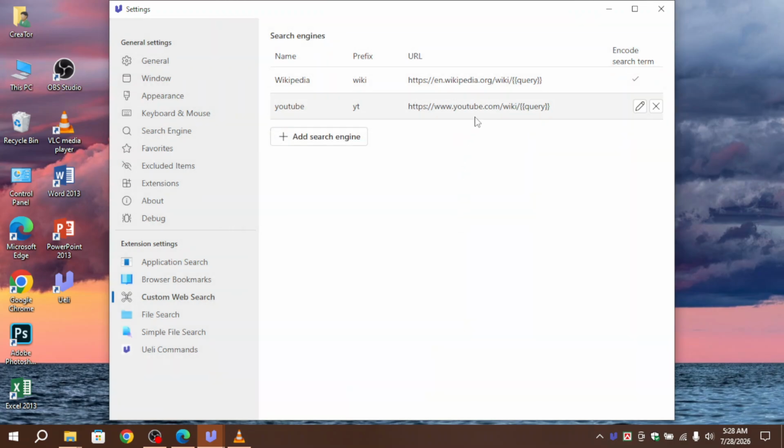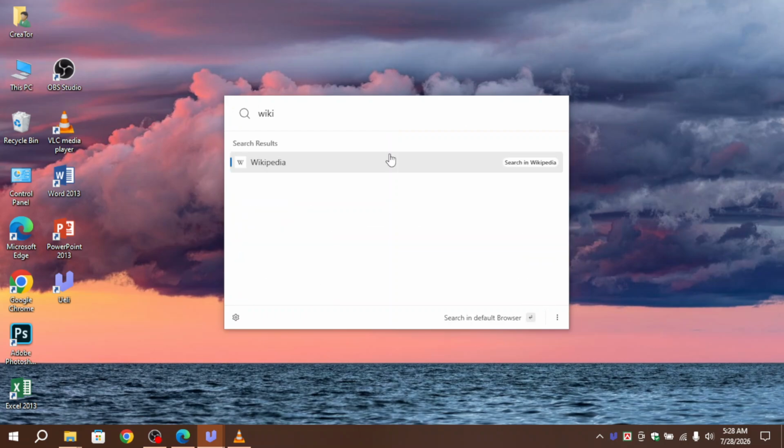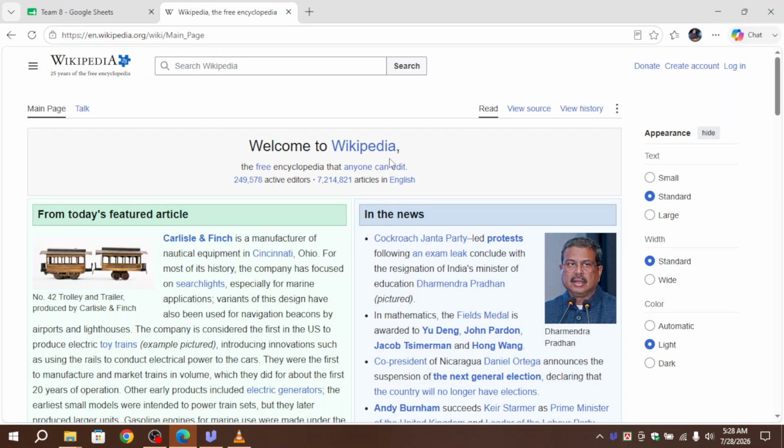Now close the settings window and open the ueli launcher. Type your custom keyword, followed by the words you want to search for, and press enter. Your default browser should open the website with your search results already loaded.